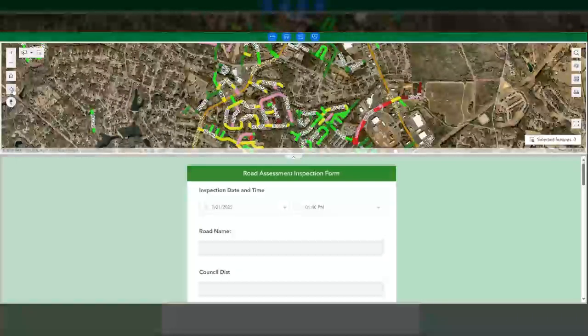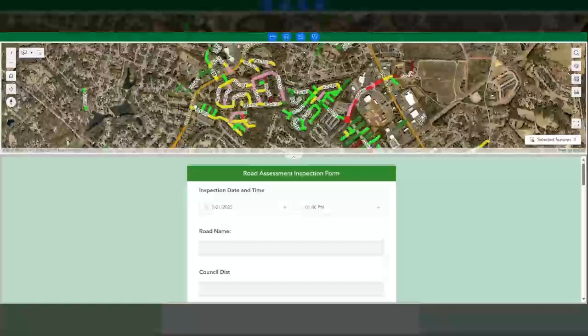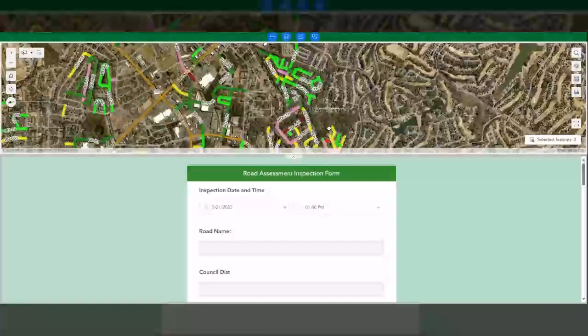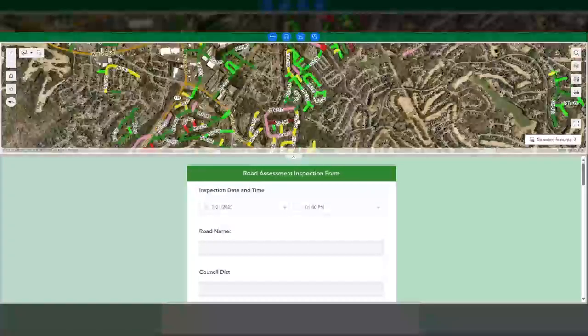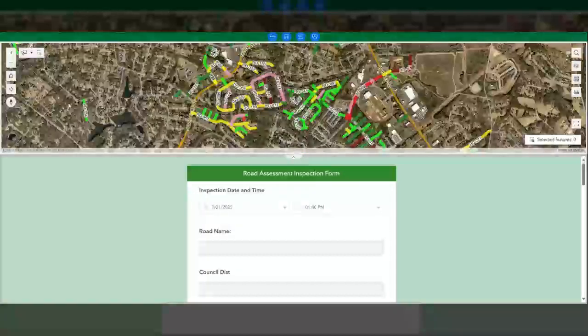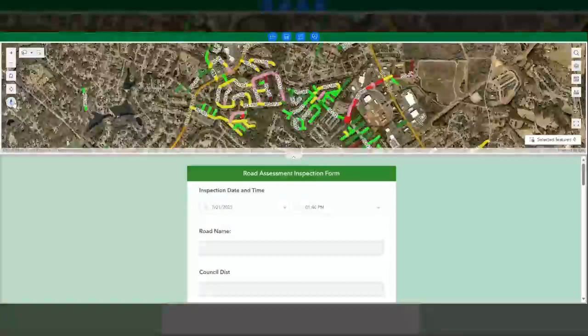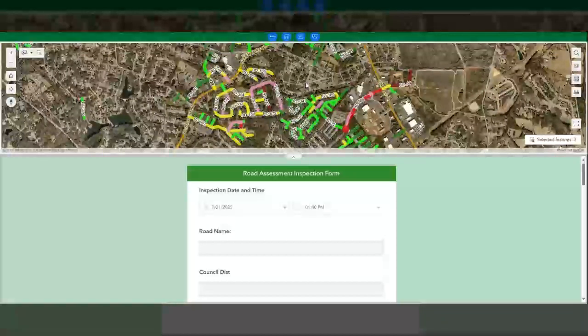If you're using a mobile app, you could click on this icon and it would take you to your location, or you can rotate the map and center it back up to north once you want to.